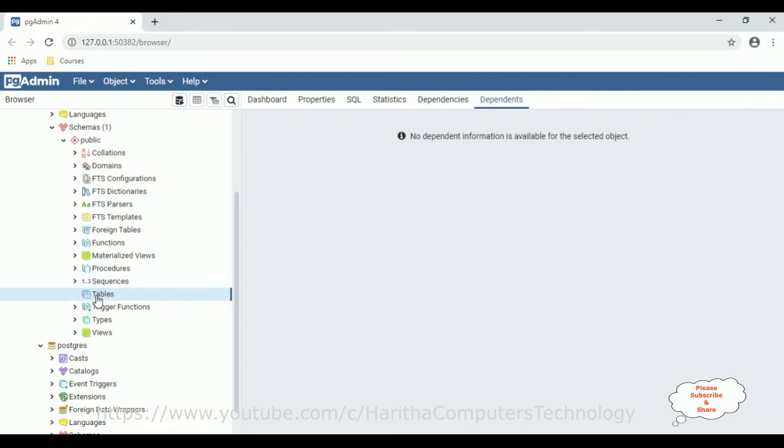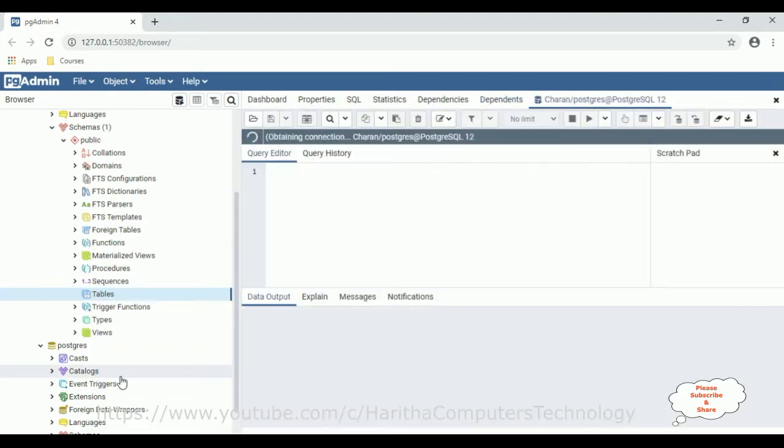Let's create a new table. Right click the tables folder, go to query tool, create. Let's create a table. Create table, I'm adding colors. I want to save the selected multiple colors into this table using drop-down list.